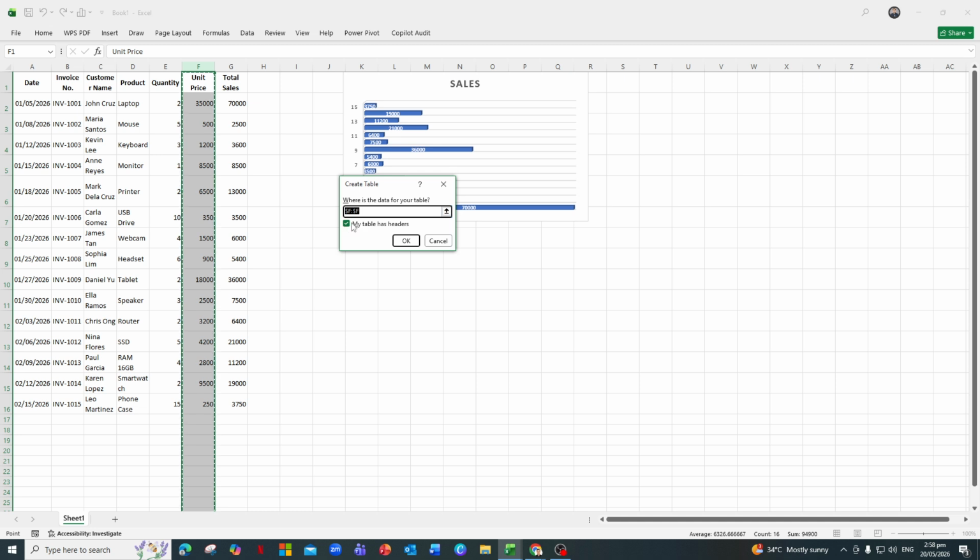Just below that, you'll see a checkbox that says, My table has headers. If the first row of your selection contains your column titles, which it usually should, make sure this box is checked so Excel treats that row as headers and not as regular data. Once everything looks correct, click OK.